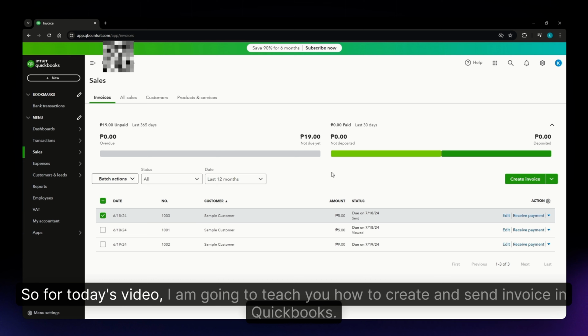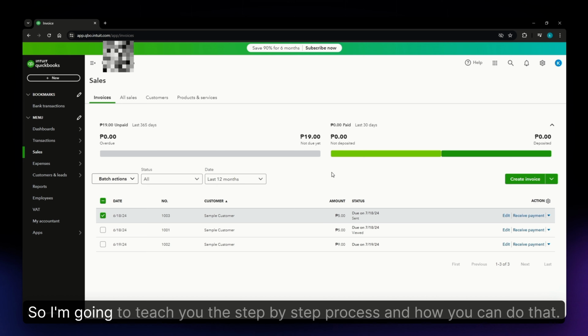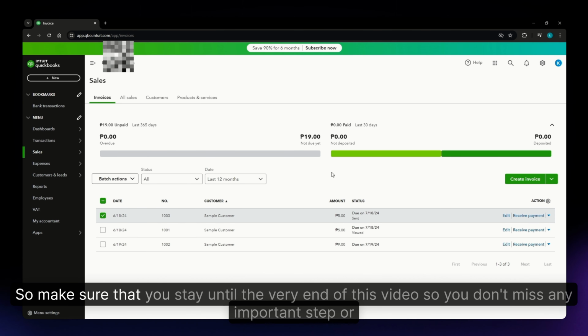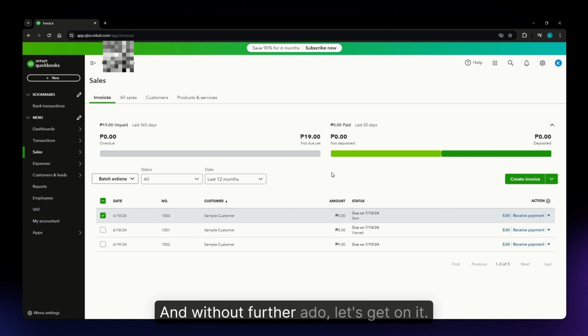So for today's video, I am going to teach you how to create and send an invoice in QuickBooks. I'm going to teach you the step-by-step process and how you can do that. So make sure that you stay until the very end of this video so you don't miss any important step or information. And without further ado, let's get on it.